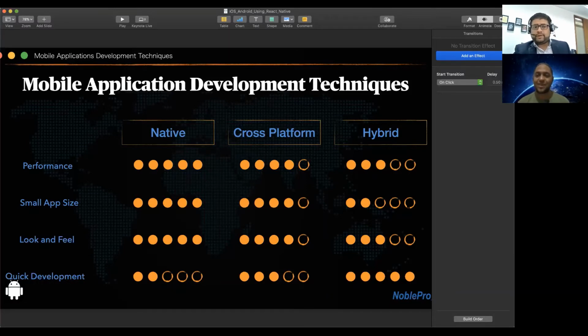Okay. Thank you, Ahmed. One more question is that please. What are the trends in mobile application development right now? Okay, this is good. Actually, one of the trends is the cross-platform.